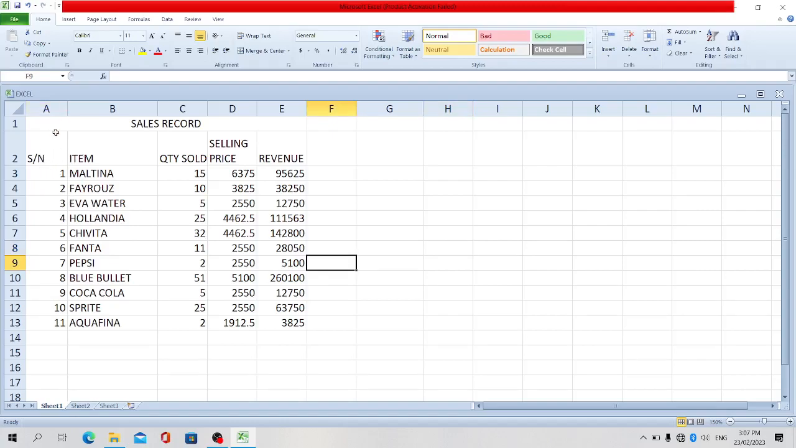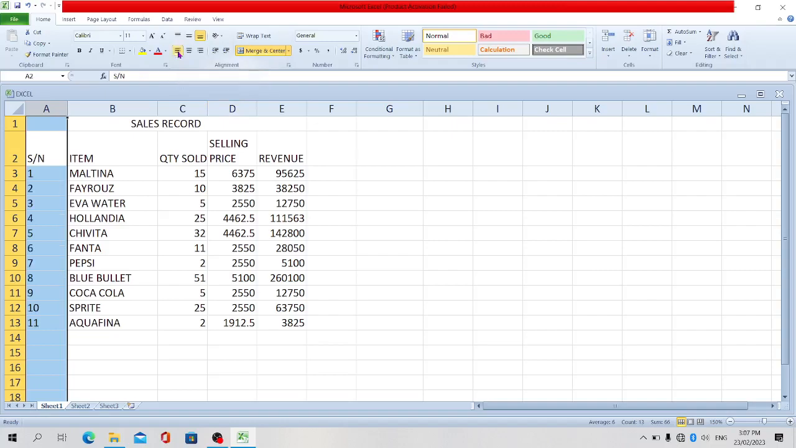Okay, so if you want to change the alignment of a number or cell, all you need to do is to select. Let's say you want to align the whole of column A. Want to align them to the left. The alignment is on the Home tab, in the Alignment group. You click the left alignment, which is this, and it aligns left.